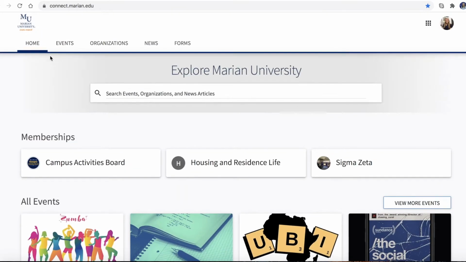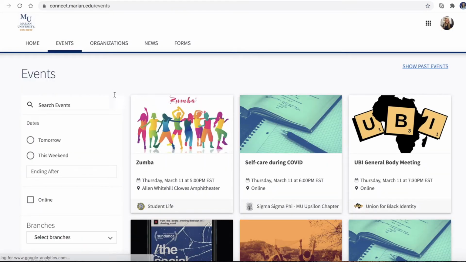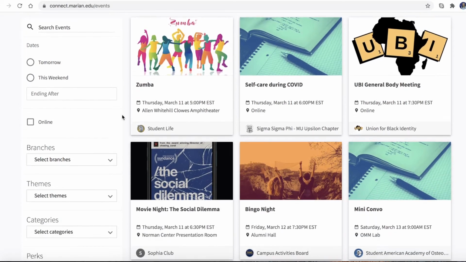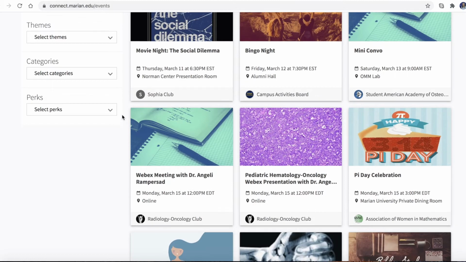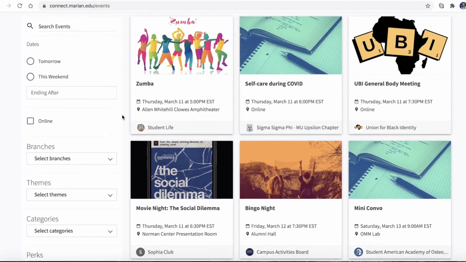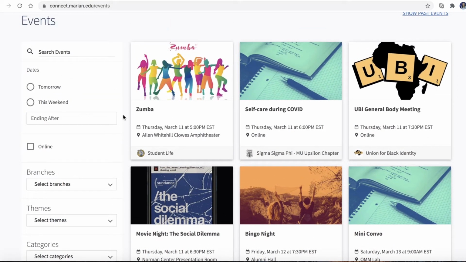Scrolling back to the top, click on the Events tab. Here, you can see all events that have been entered into Connect by student organizations. As you can see, there is something almost every day. For each of the events, you can see the title, date, time, and location of the event.